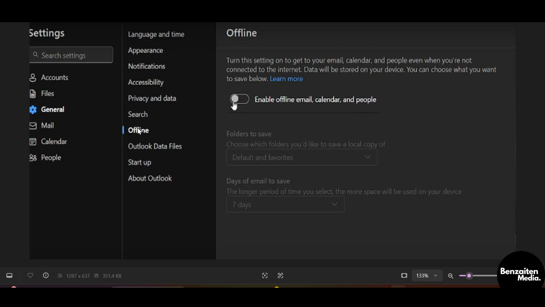Click on this Offline option, and then from here at the top on the right side, you will see Enable Offline Email, Calendar, and People. If this toggle is turned on or it is in blue color, just click on this and turn this toggle to the left side, or turn it to black or gray color, so then it will be turned off. When the toggle has been turned off or is on the left side, it means this feature has been turned off, and this is how you can turn off the offline mode in Microsoft Outlook email.